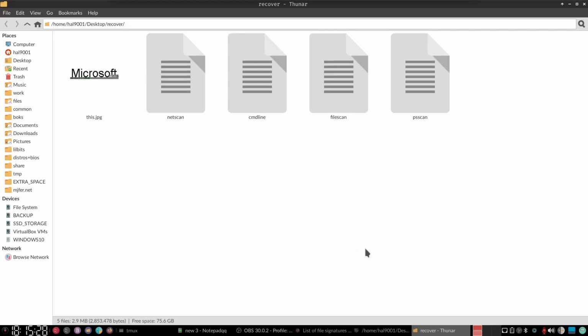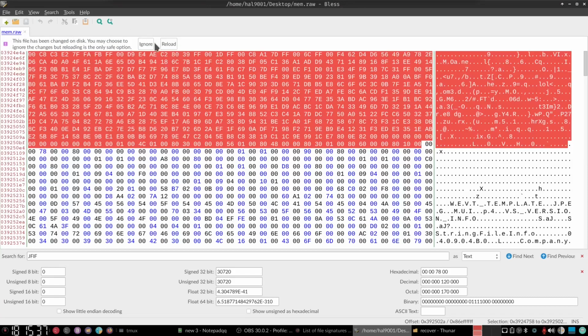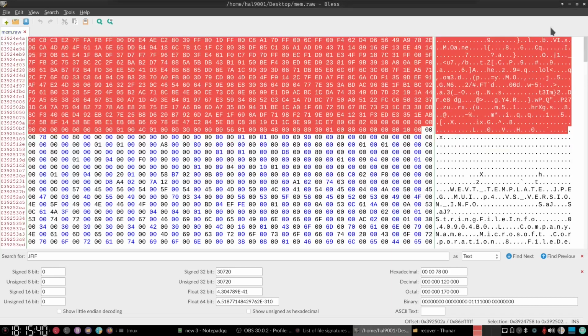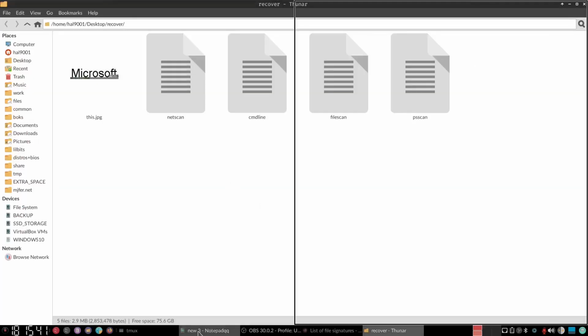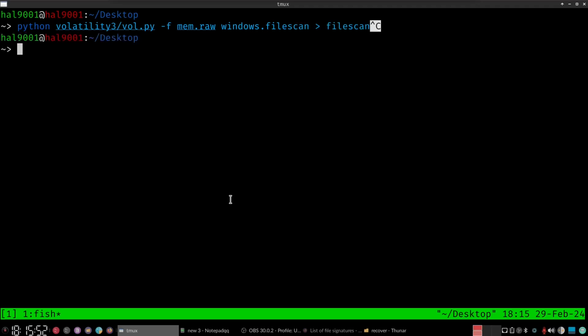How can we actually get a list of files that are on this image? Well, instead of doing Control F a million times, you have Volatility, right? So we're not going to use a hex editor for this part. Let me close out all this and go back to here. I already ran the file scan command, which looks something like this: file scan to a text file.